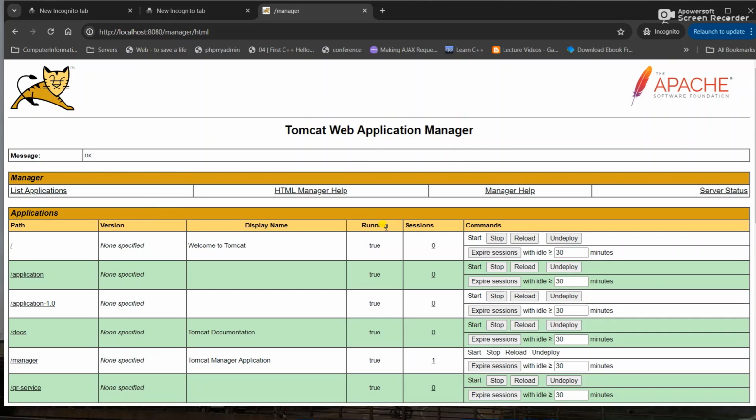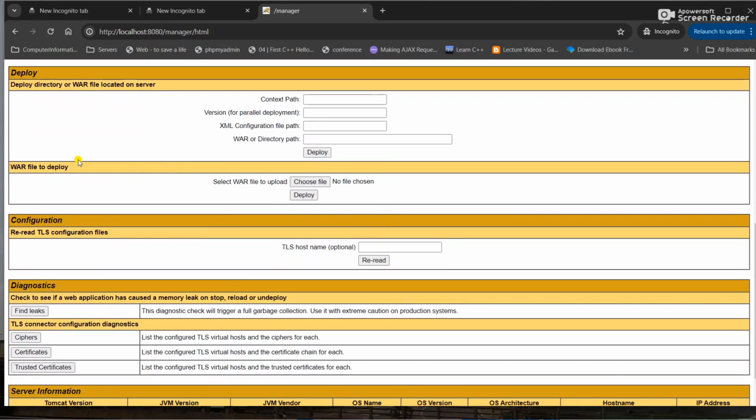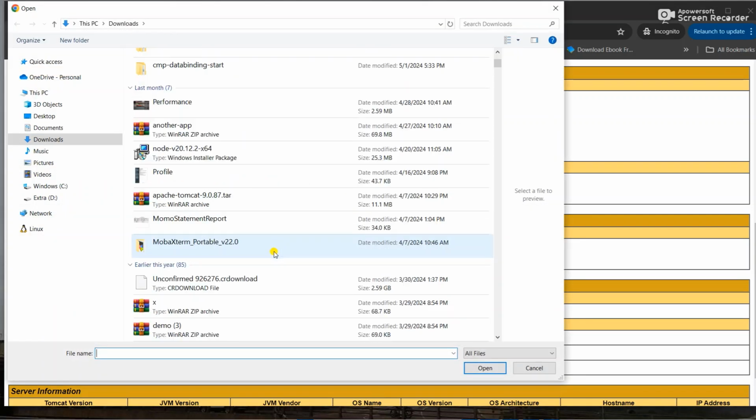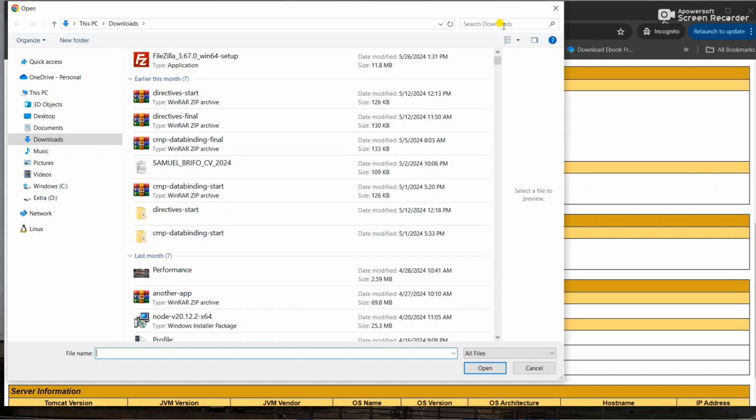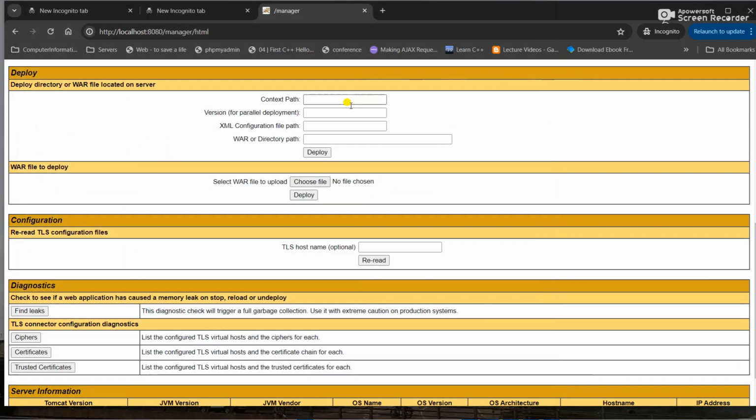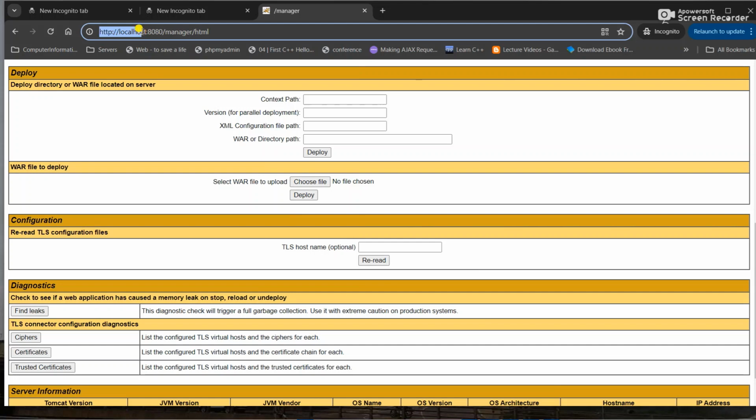Once I'm done with my development, I just choose which file to deploy. I choose the file, I click deploy, and I'm done. As simple as that. That's what we want to do for the VM. So it's enabled on localhost, but it's not enabled on the VM. So let's go ahead and do that for the VM.